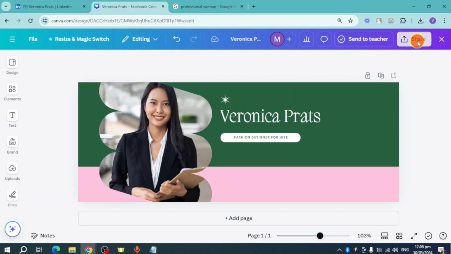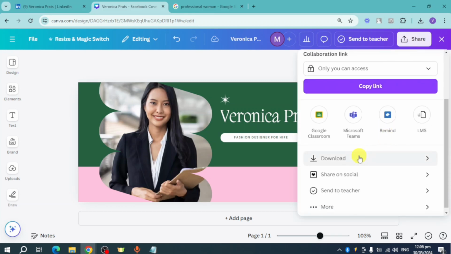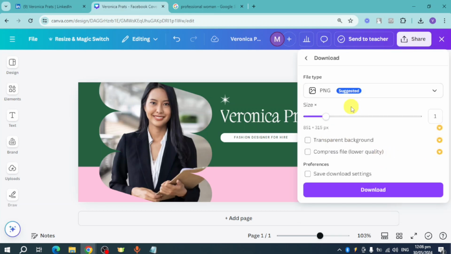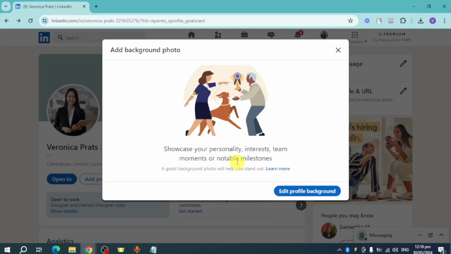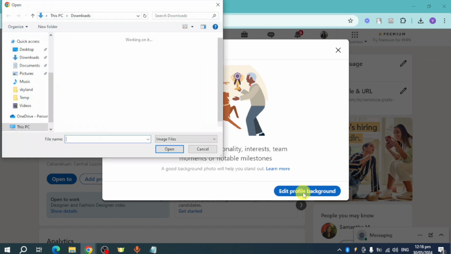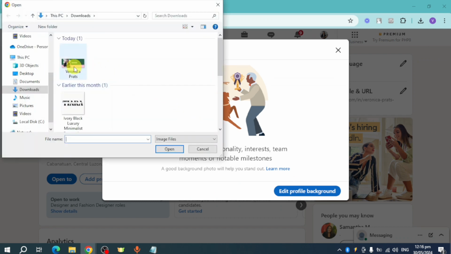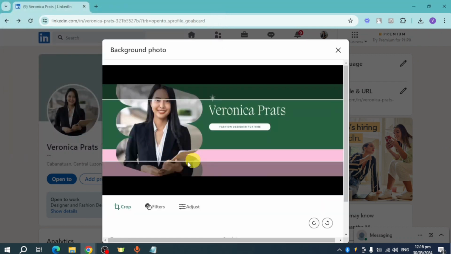Then from in there, click on this share icon and then click on this download and head over and download this as a PNG. Once it's been downloaded, let's head back right here to our LinkedIn. So from in there, click on this edit profile background. So click on it and then locate the file that we have downloaded, which is this one. So click on it and open it. And then as you can see right here, it will allow you to resize your background photo.